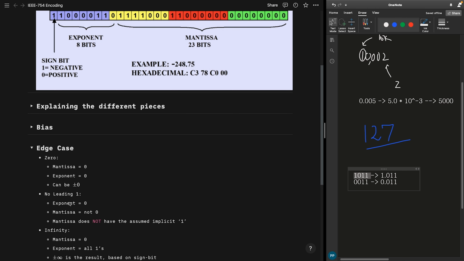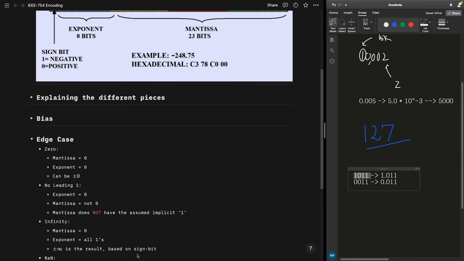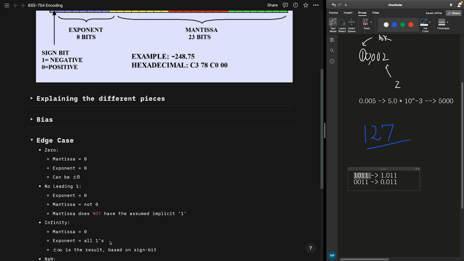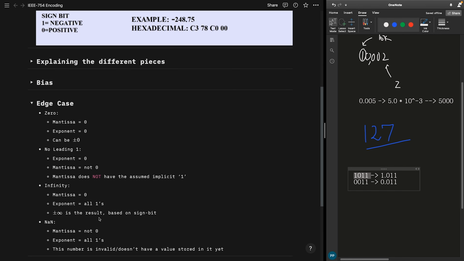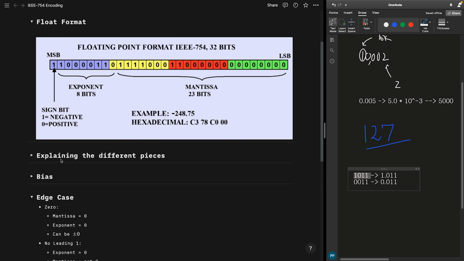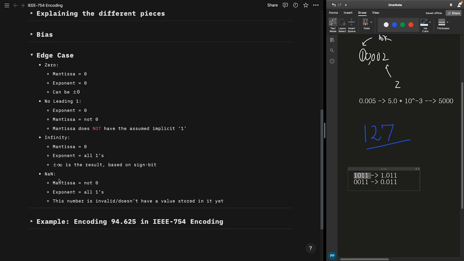And so these two cases, 0 and no leading 1, are going to be your most common ones. But it's also important to talk about these other two, which is infinity and NaN. So infinity is where the mantissa, 23 bits, are going to be all zeros, and the exponent is all ones, so it's going to be the largest number possible. And so what this means is it's going to be positive or negative infinity, and this is again based on the sign bit itself, right? 0 positive, 1 negative.